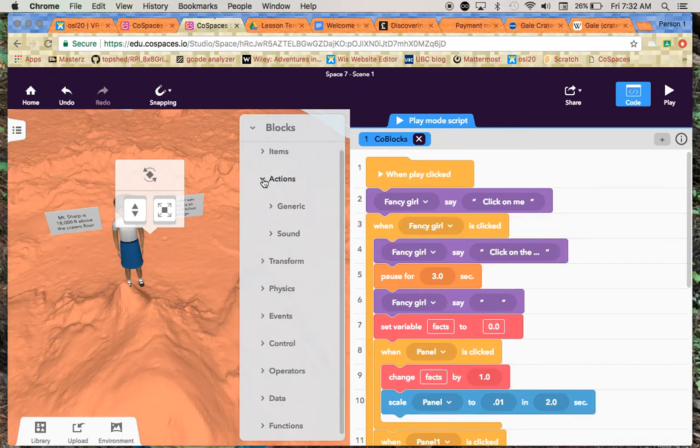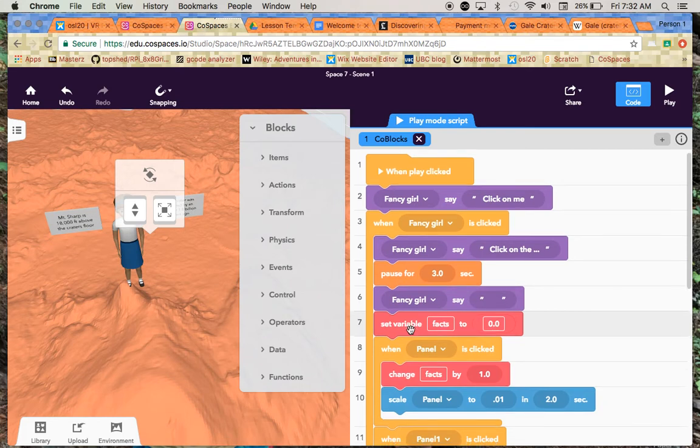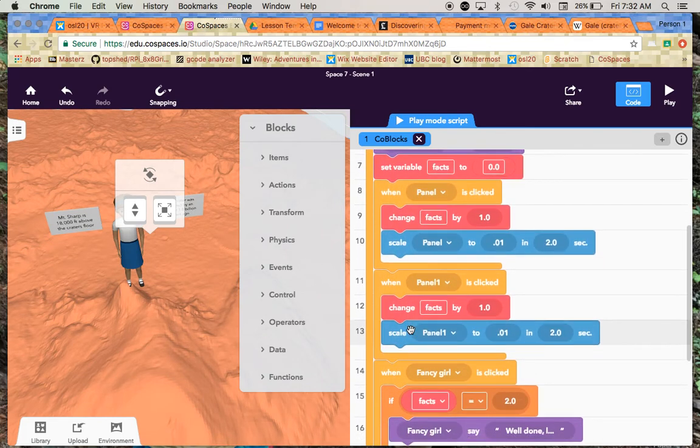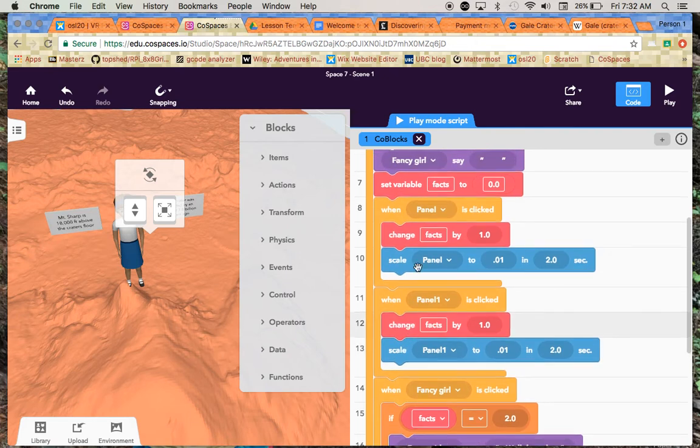Okay, moving on to the next part. We're going to be using a variable to complete this next section. You can see it is a red block right here, and it says set variable facts to 0. So what we're doing is creating a value and placing it in a bucket, and we've decided to call this variable facts, and it'll make sense as we move through here.